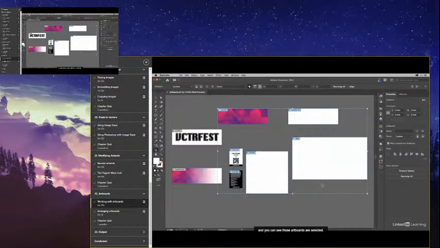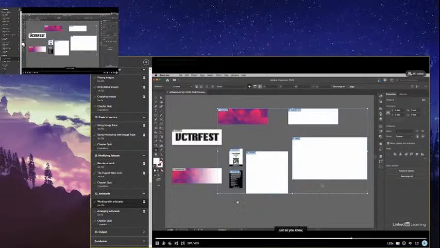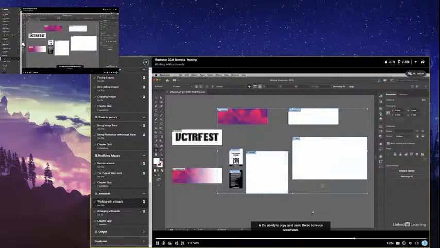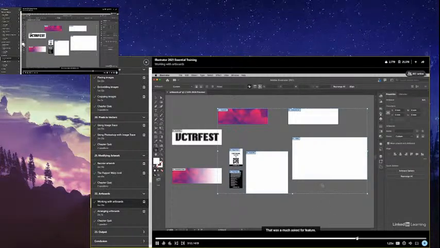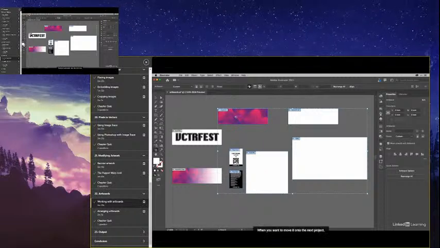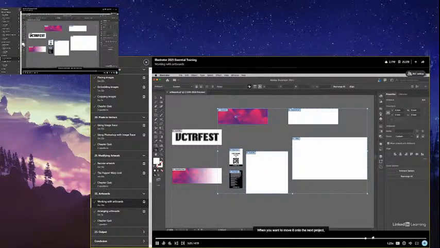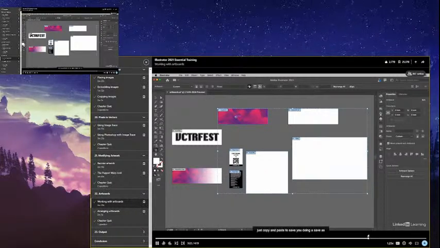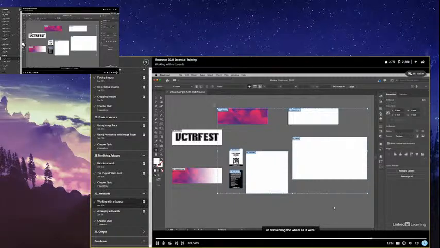Now, new in this version of Illustrator, just so you know, is the ability to copy and paste these between documents. That was a much asked for feature. So you can now do that if you've got something like this, an event set up, and you want to move it on to the next project. Just copy and paste to save you doing a save as or reinventing the wheel, as it were.